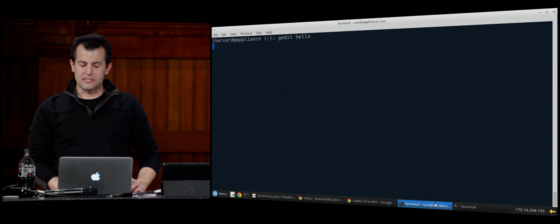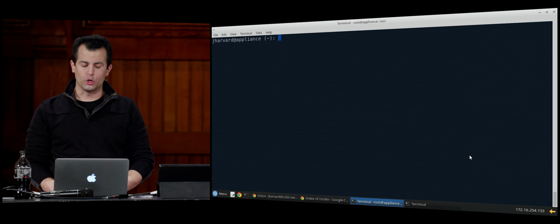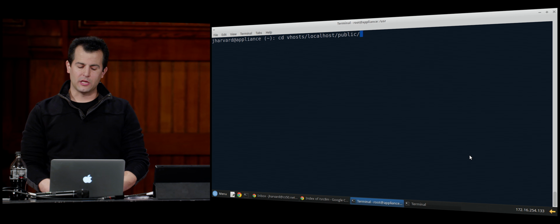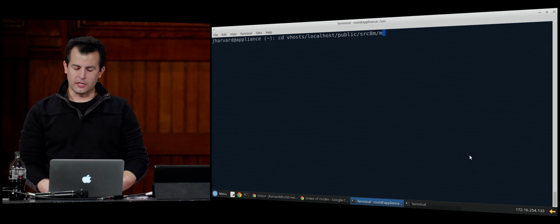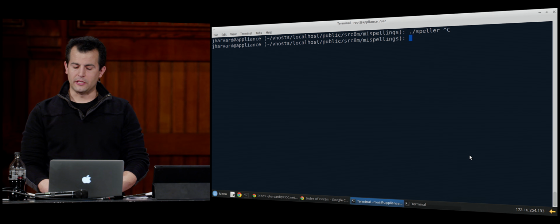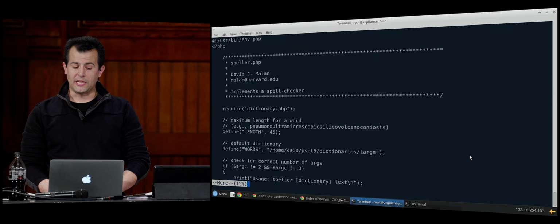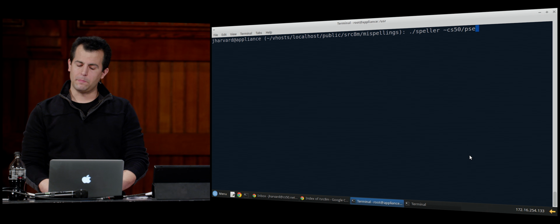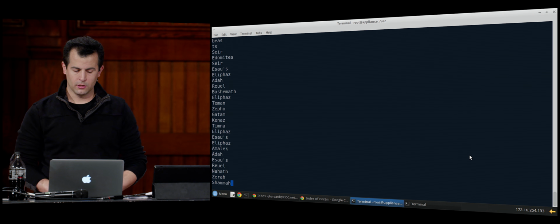And if I now go into the second terminal window here, where I first opened gedit, let me go into today's code, which again is in this directory here. And let me go ahead and run speller. So just to be clear, this is the PHP version. I'm just showing the top of it here. So if I do speller of ~/cs50/pset5/texts/kingjames, enter.